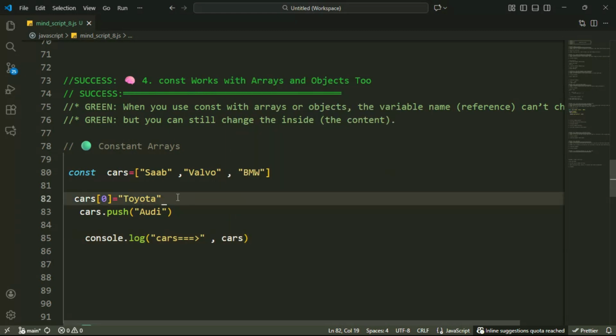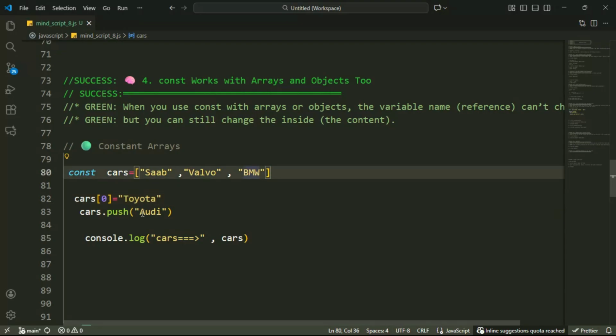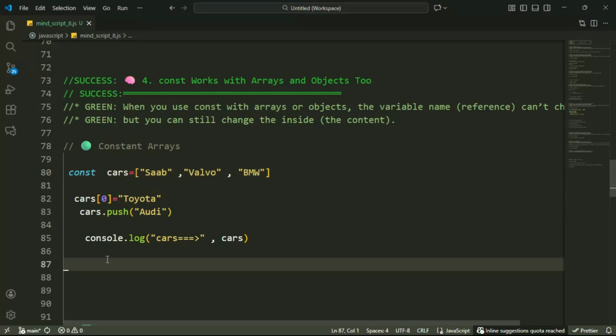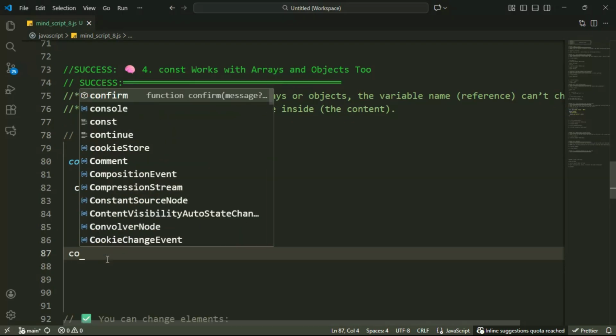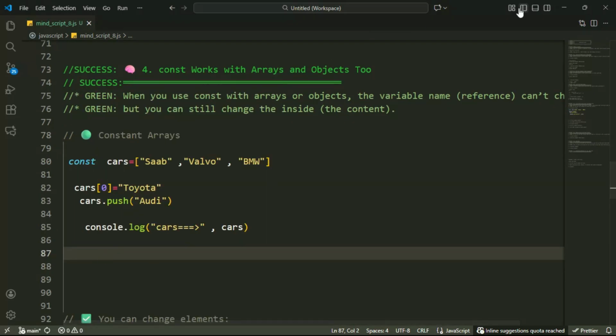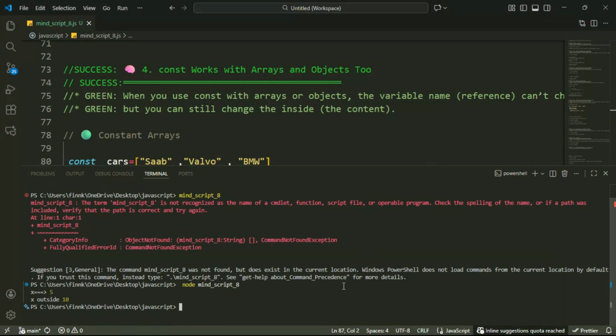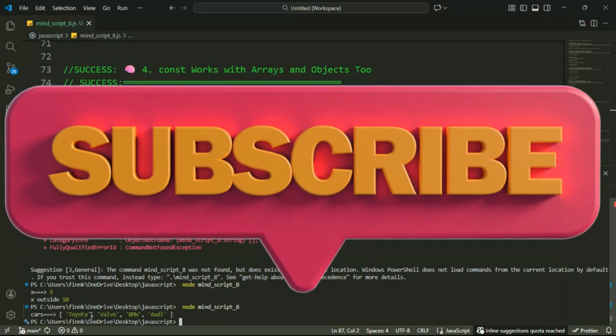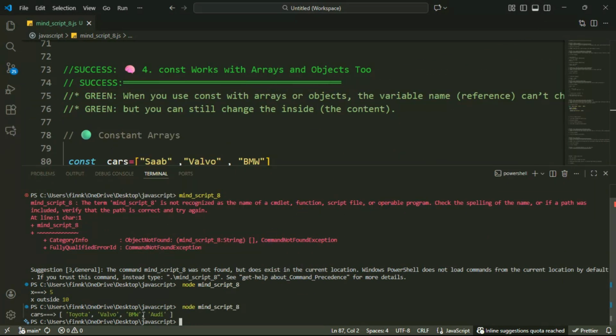Then here you get the values: first, at the zero index, it is Toyota. Then in the last place we will add the new one, that is ODs. So it is Toyota, then Volvo, BMW, ODs. Let me just console.log and you see the result. Let's make sure to save the files. You see Toyota, Volvo, BMW, ODs.